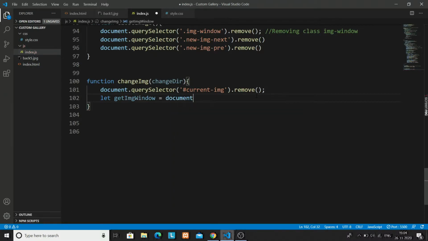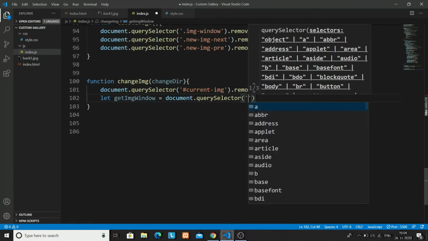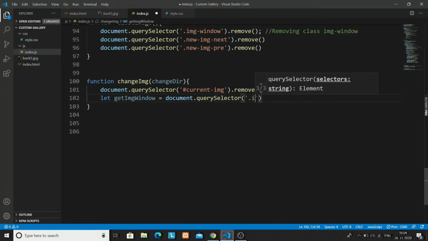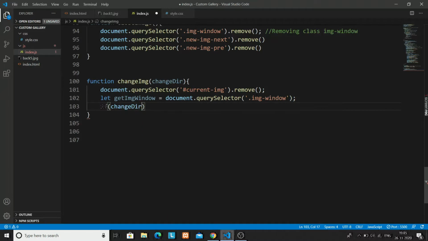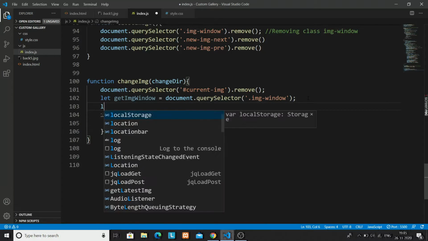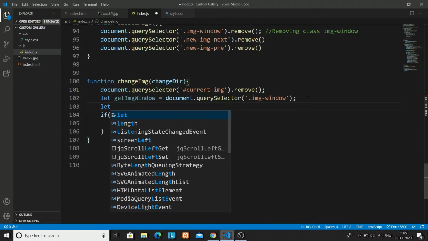So let's get image window. So image window will be document.querySelector .img window. So image window, in the previous video we have defined the image window, what the image window is and how we are appending the image on the image window. So we have just taken this image window from its class. So if changeDirection is 1, it means we have pressed the next button. So this if condition tells us that we have pressed the next button.